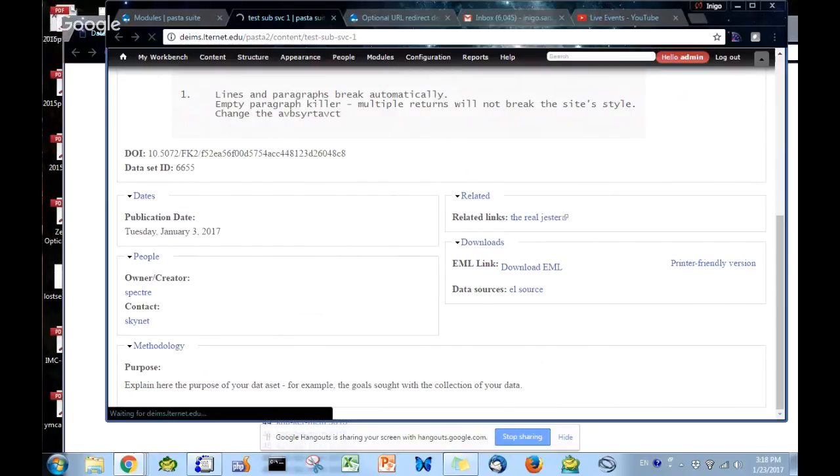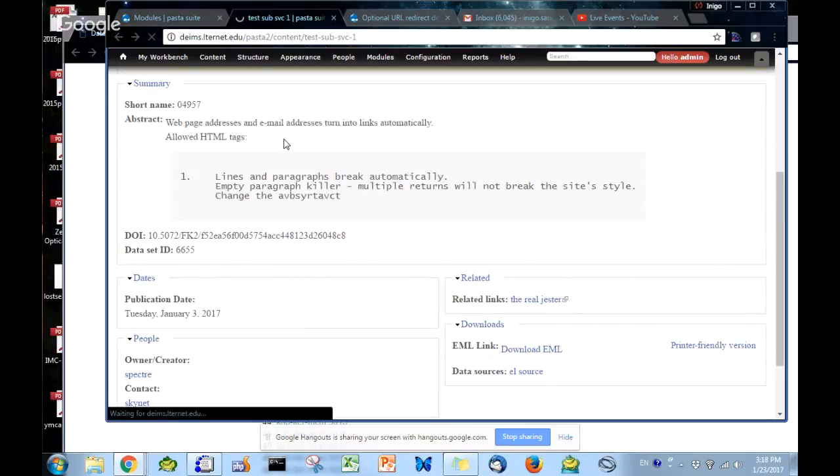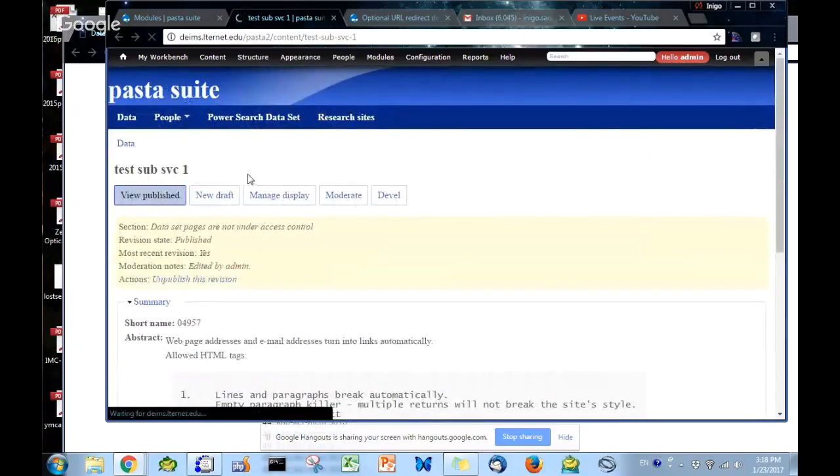Well, what data set do I want to add? Well, let me see. It seems to be thinking about the module for some reason. This is a development box. It's just a very humble PC.